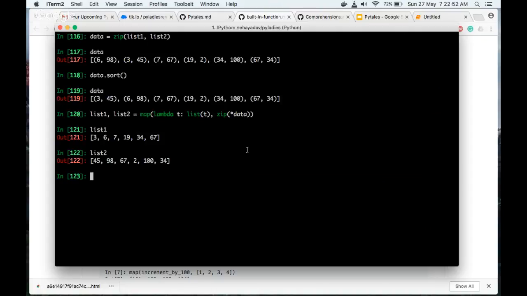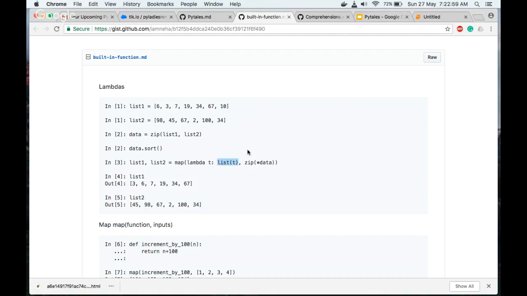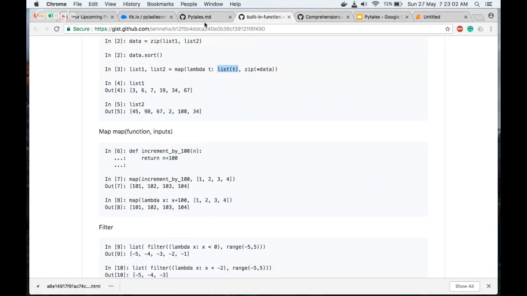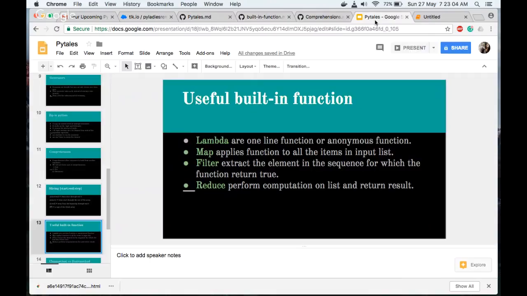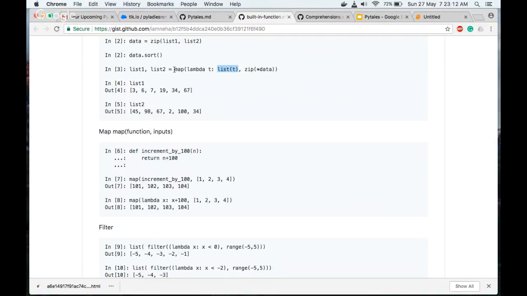Yeah, so what lambda is doing is converting it into a list and saving inside list 1 and list 2. So this is where we use lambda. Now second, we have a map function, and what the map function does is it applies a function to all the items in the input list. And I think we saw here also, this is the lambda function, and we give so many inputs inside this, and the inputs are applied inside this function.